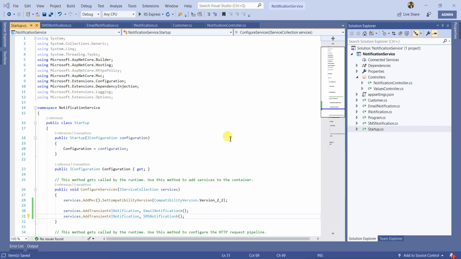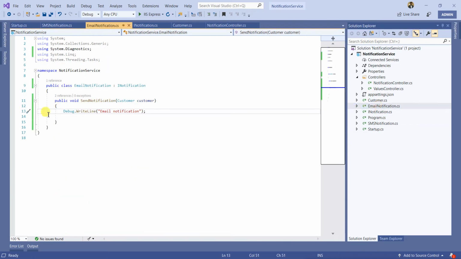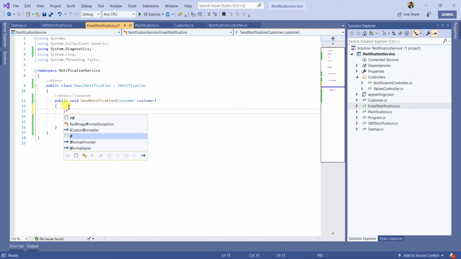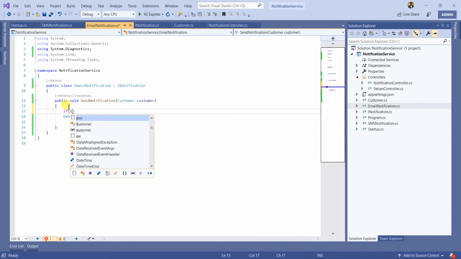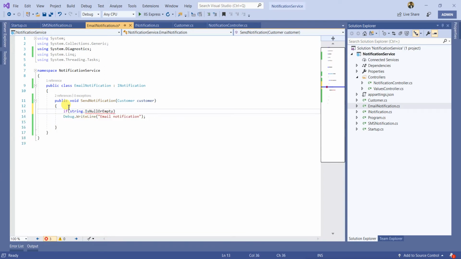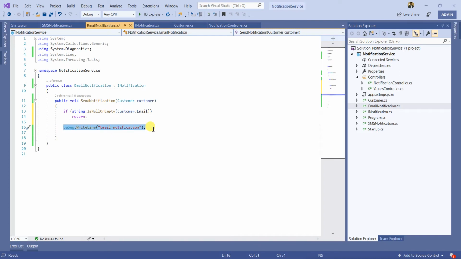Next we have to write some logic in each of the implementations, I mean the implementation of email notification and SMS notification. If the customer has not provided an email, then we don't need to do anything, because we are assuming that the customer is not registered for email notification. So customer dot email, if it is null or empty, then we can simply return. If it is not empty, then only we need to write further logic here. It will have the actual logic to send the email notification.